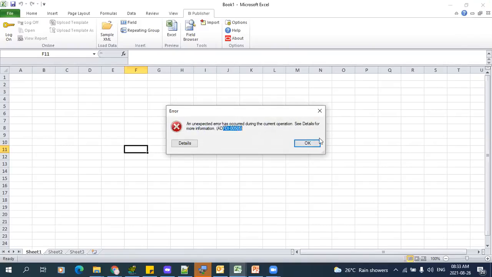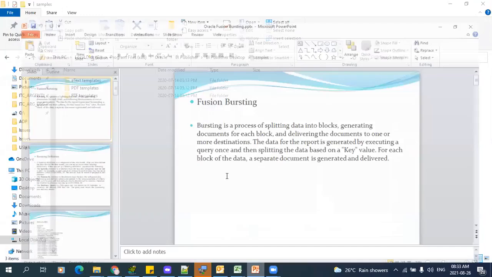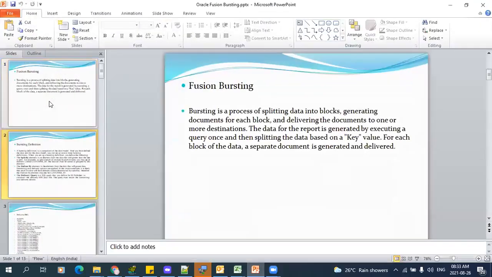See, something there is an error. Okay. Now we'll see the bursting concepts.